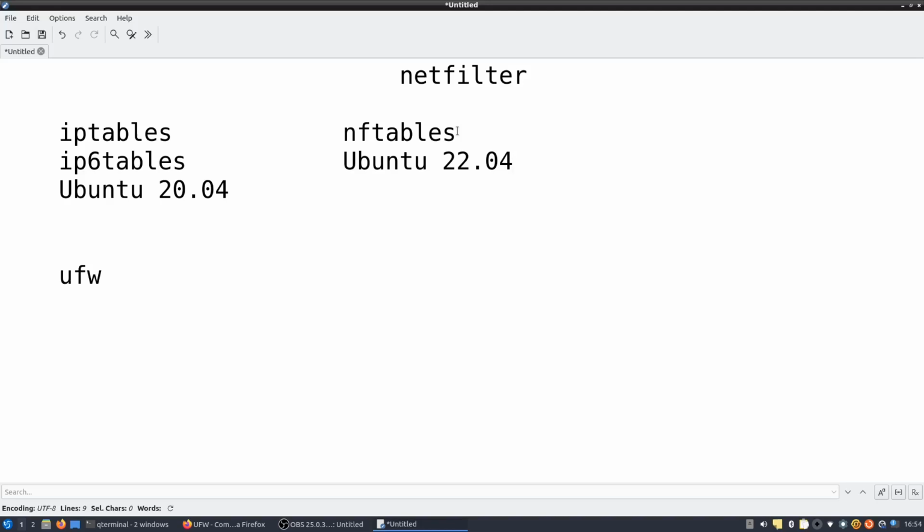So without some sort of a pre-configured firewall setup, you're doing all that by hand, and it is an involved process. So with UFW, we do have all that work taken care of for us.